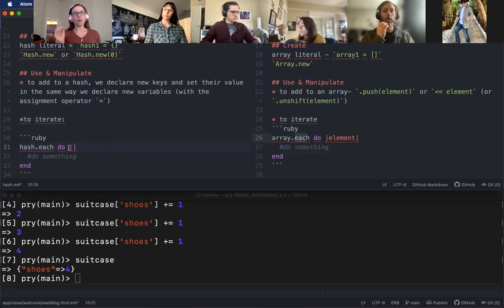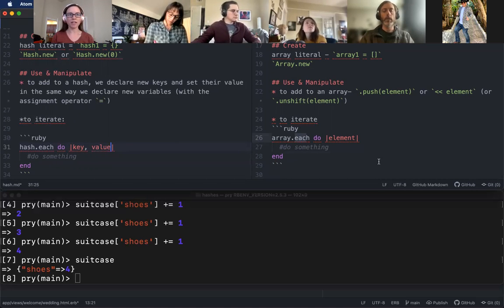And so when we iterate over a hash, we can actually use two block variables to represent the key and the value. So we can have key and value in here instead of just one thing representing the element. As we iterate over a hash, we have access to the key and the value.